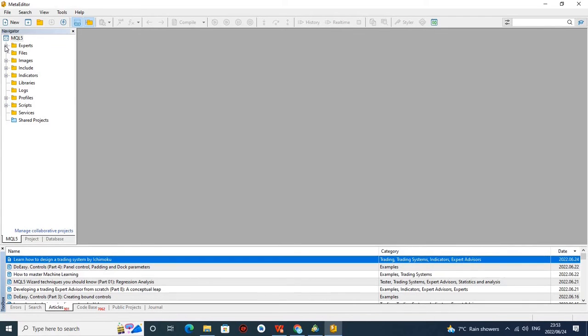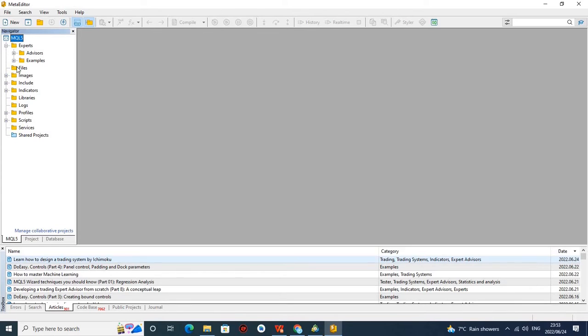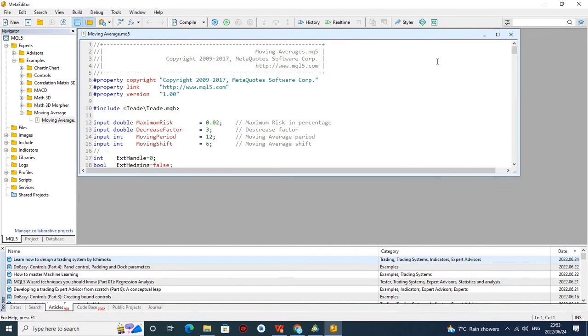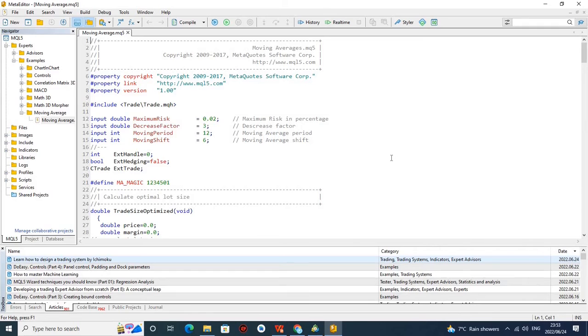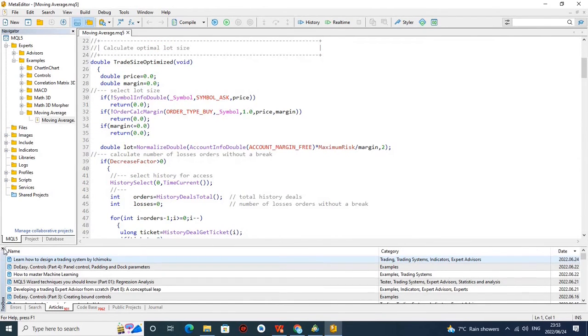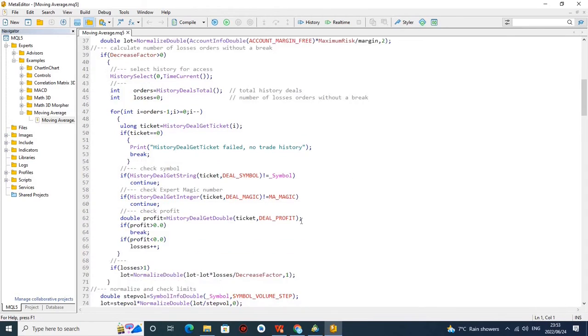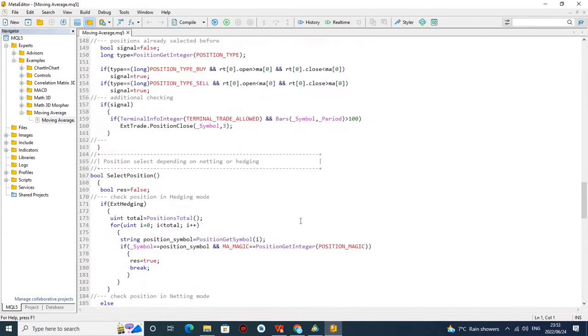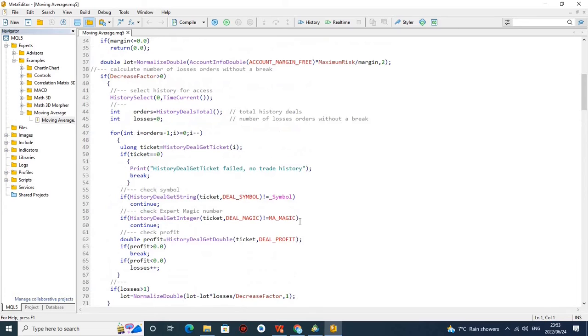So I will simply press Expert here, as you can see, Expert, and I'll say Examples, and then I'll go to Moving Average. I'll double click it, and then these codes will come up. As soon as these codes come up, I want to make a moving average robot, and then I want to check how it works. So what I'm going to do, I'm going to edit this robot. It's an example robot. It comes with MT5. I just hope they have no issues with the copyrights and all those things.